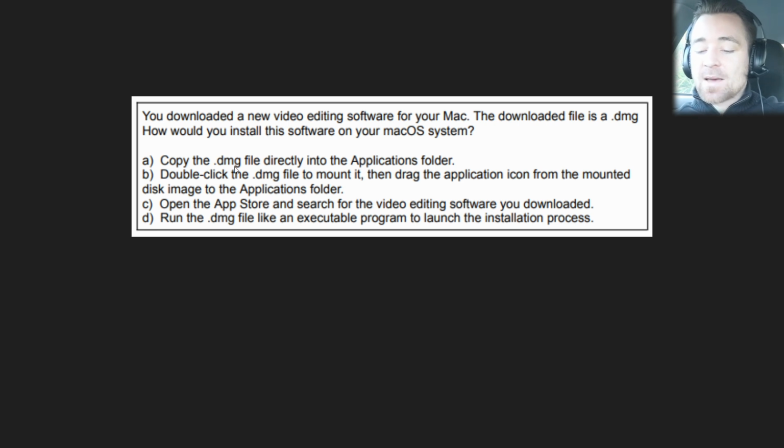A. Copy the DMG file directly into the applications folder. B. Double-click the DMG file to mount it and then drag the application icon from the mounted disk image to the applications folder. C. Open the App Store and search for the video editing software you downloaded. Or D. Run the DMG file like an executable program to launch the installation process. Pause the video if you need more time. Your answer coming in 3, 2, 1.